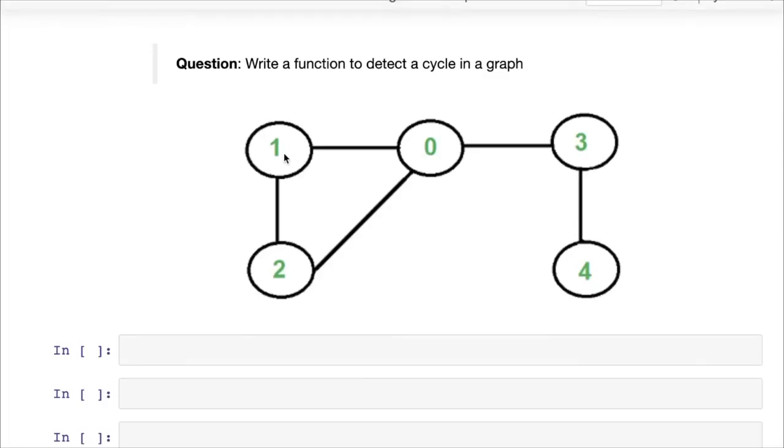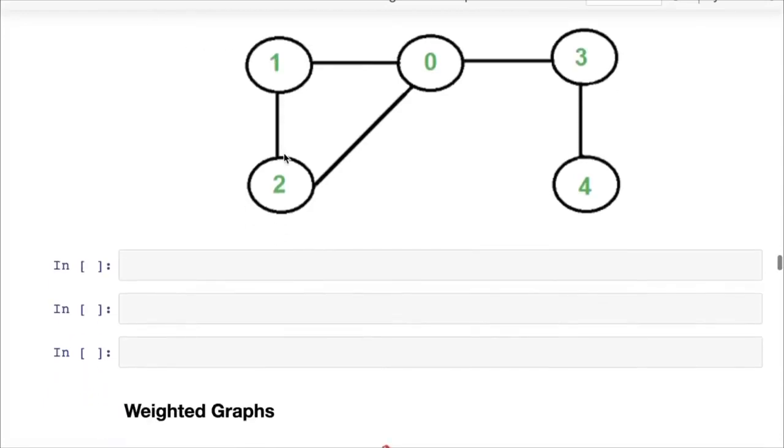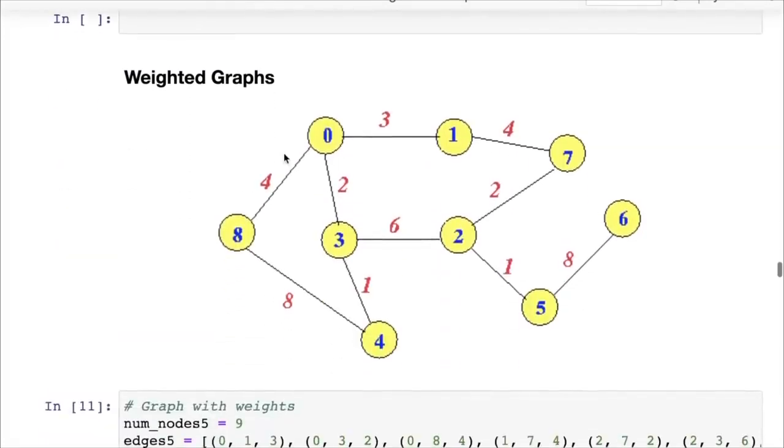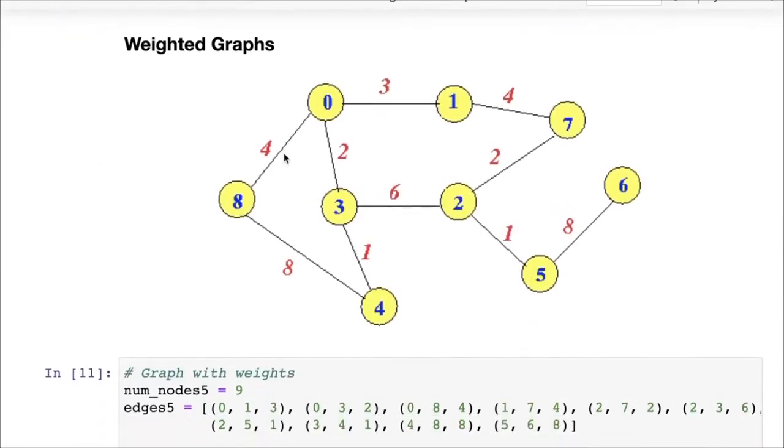Another challenge for you is to detect maybe the number of cycles in a graph. So that's another thing that you can try out. But we'll move on to another problem now. We'll talk about weighted graphs and get closer to that example of the railway map that we looked at initially.